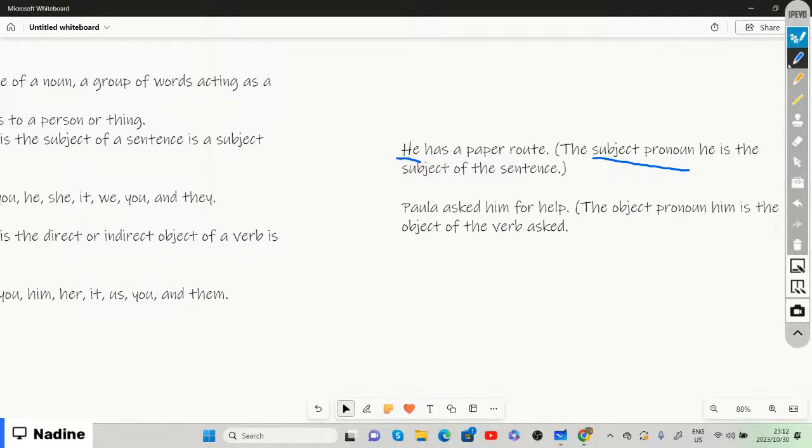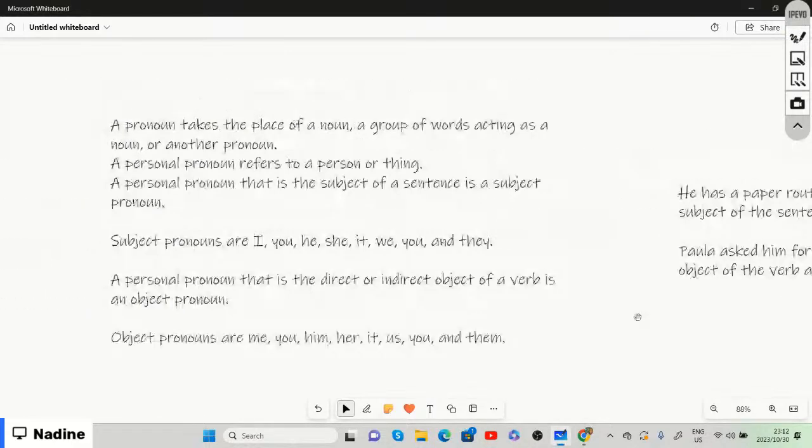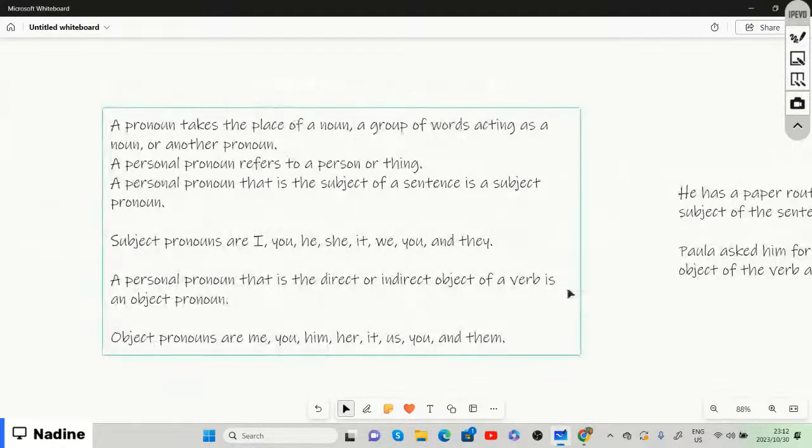And then if we look at the object pronoun, we can say, Paula asked him for help. And usually object pronouns come after the verb. All right. So that is basically our pronouns. Personal pronoun, which refers to a person or thing. And then we said we have our subject pronouns as well as our object pronouns.